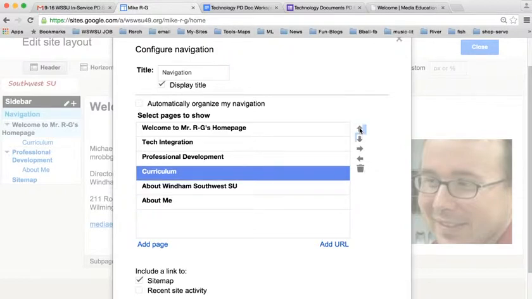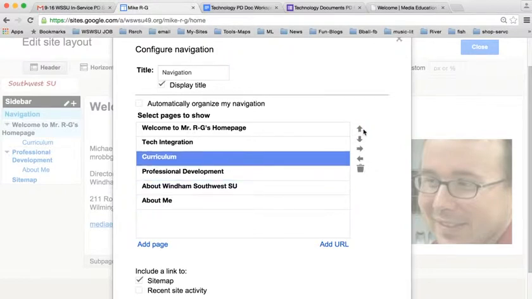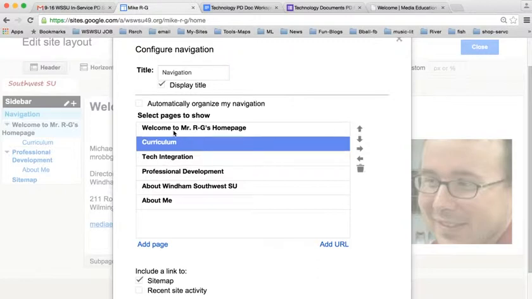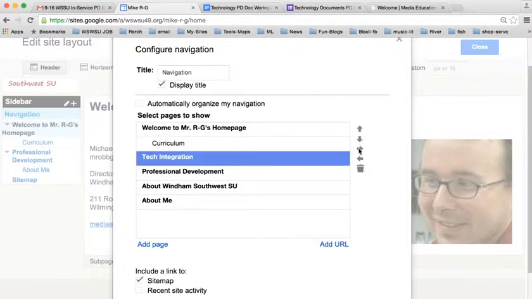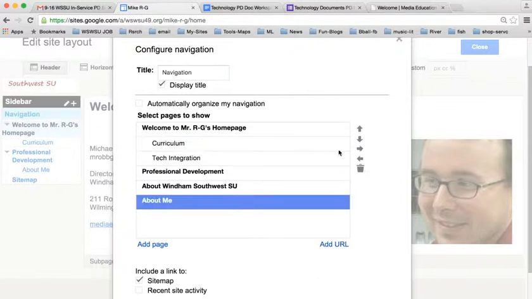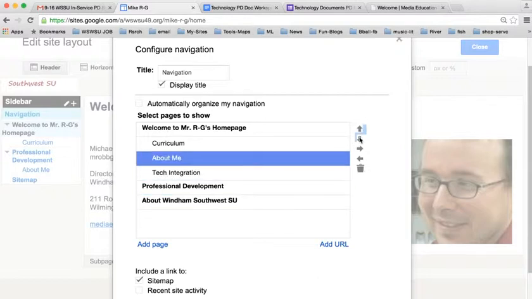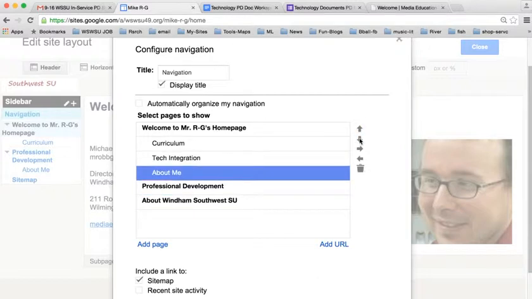But I want them, so there, I'll put curriculum above tech integration. But I want them under the welcome page. So there, under the welcome page. But I want my About Me at the top. Okay, but there, it's under now. Let me use this arrow to click it over.